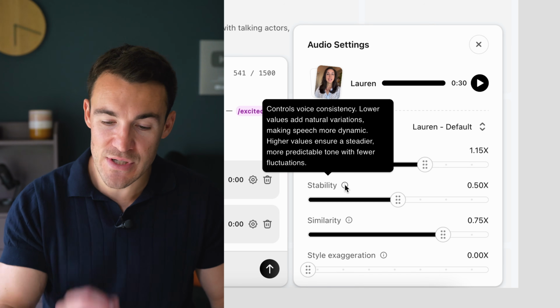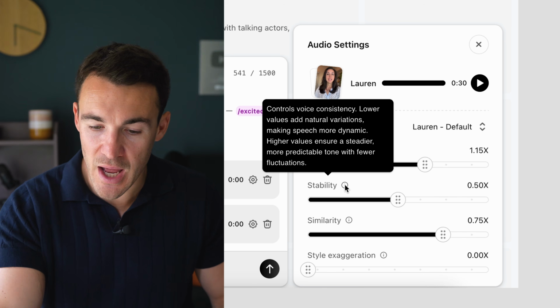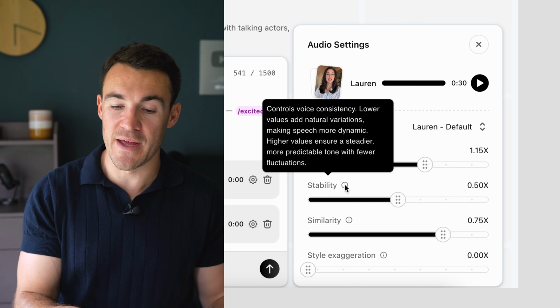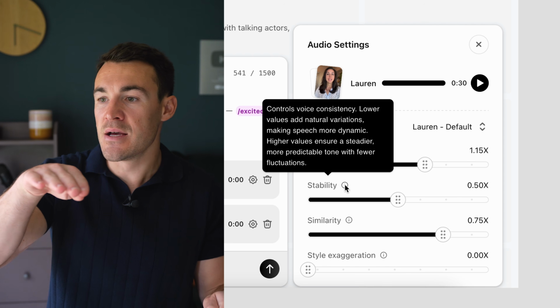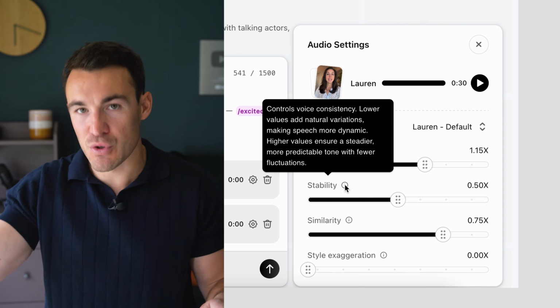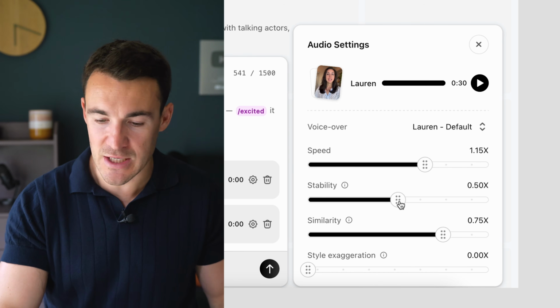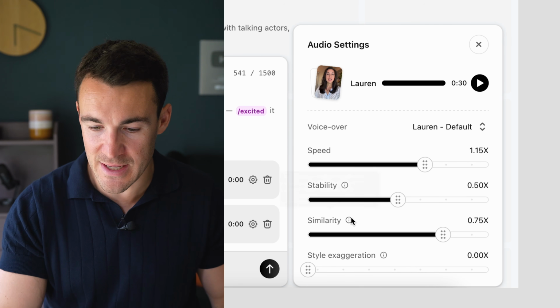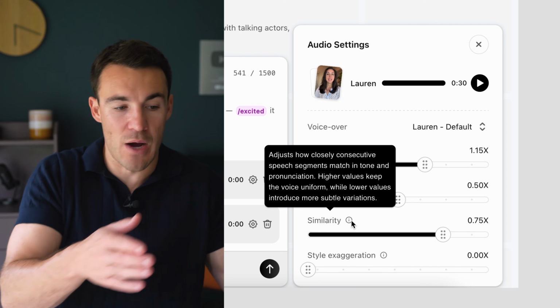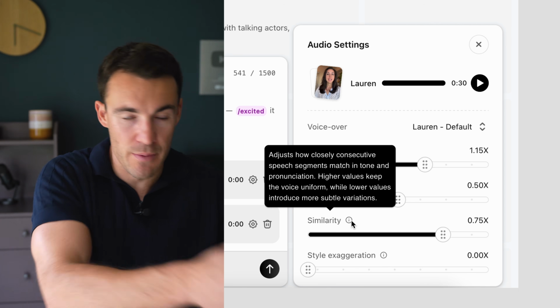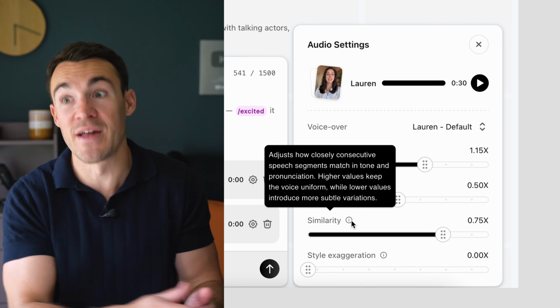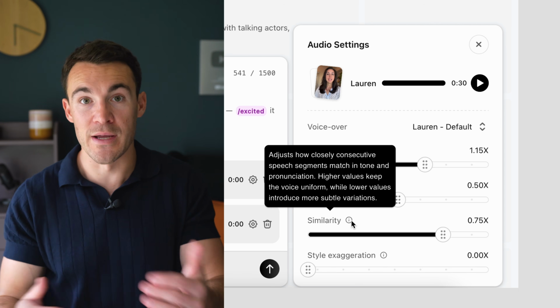Stability and similarity are interesting. You can see stability controls voice consistency. Do you want a steady voice throughout, or do you want more fluctuations, which can be a little bit more engaging? That's totally up to your brand and how you feel. And then we've also got similarity, so how much of the tone do you want to be similar between the different segments, or do you want bigger variation? Again, maybe to try and capture attention.